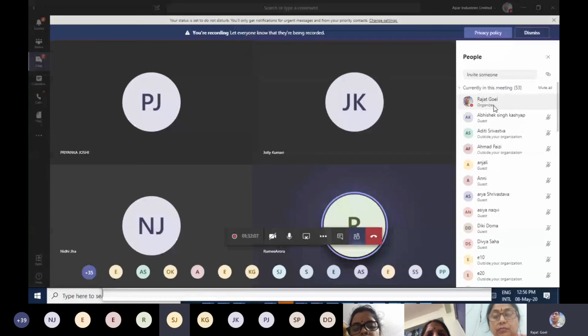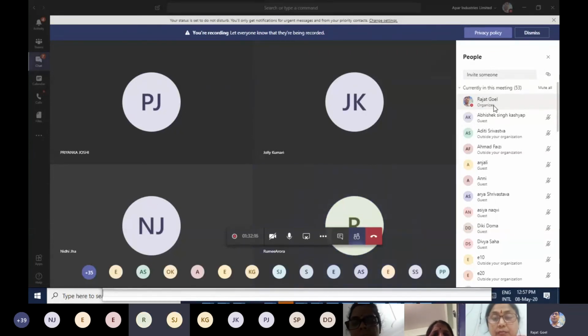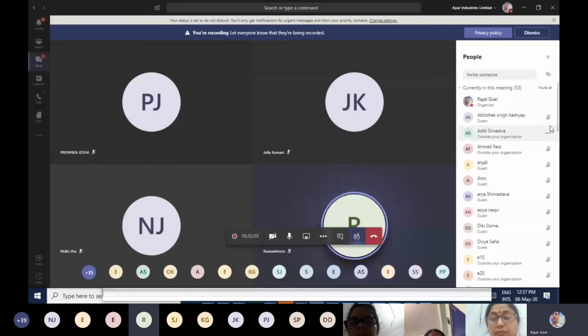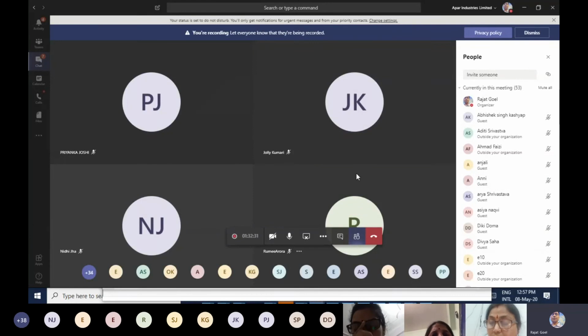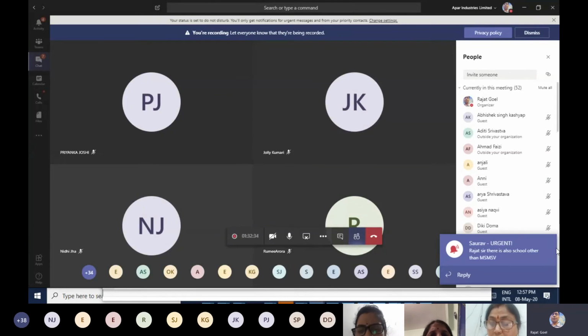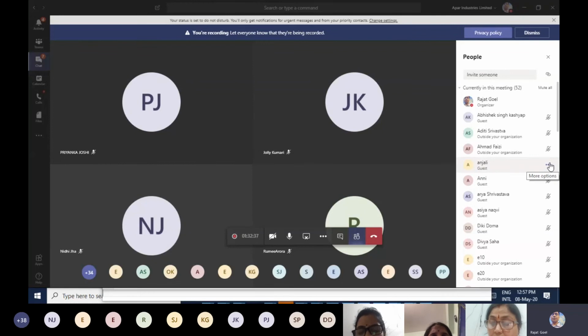Let me tell the difference among all these three. Organizer is the person who has actually organized the meeting. For any particular meeting, there can be only one organizer. In your case, the teacher will be the organizer. The organizer has all the rights during the meeting. They can remove or add a participant, mute any participant, or make an attendee a participant with limited meeting rights. So the organizer has all the rights during that particular lecture.